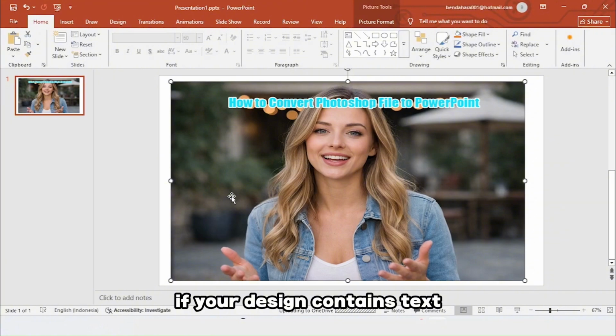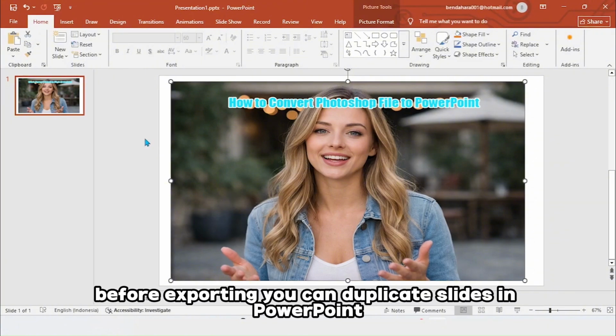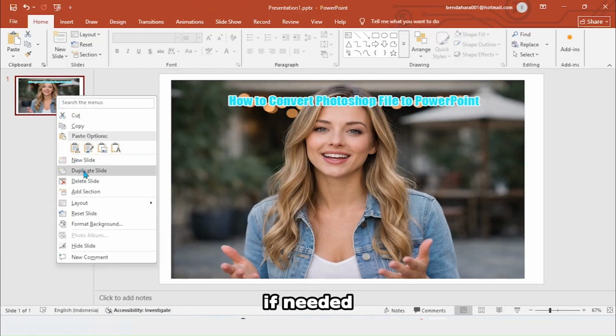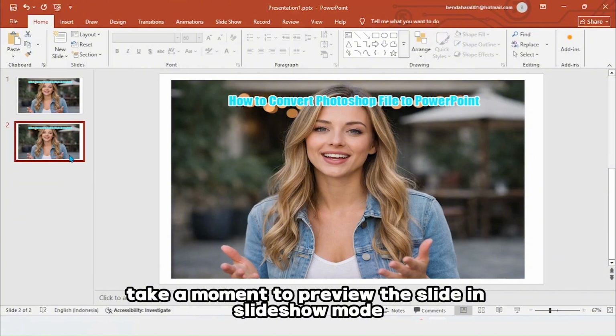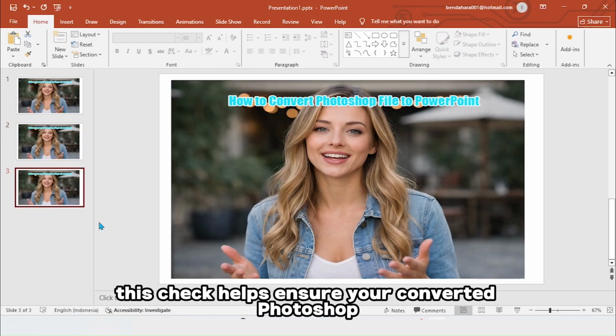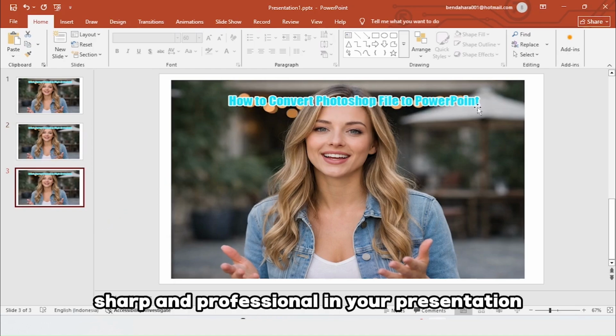If your design contains text, ensure it is readable and not too small before exporting. You can duplicate slides in PowerPoint to reuse the same image layout if needed. Take a moment to preview the slide in slideshow mode to confirm everything appears correctly. This check helps ensure your converted Photoshop file looks clean, sharp, and professional in your presentation.